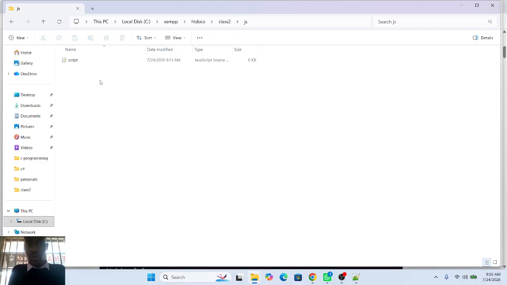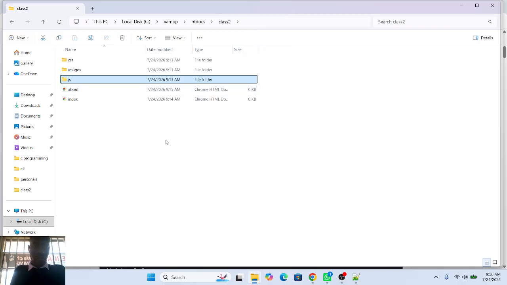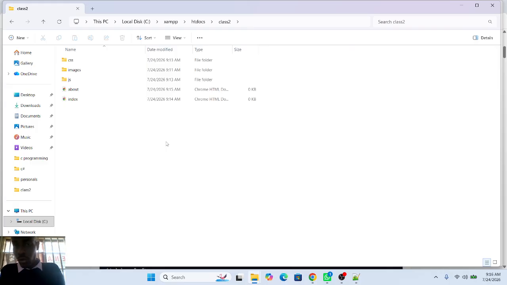This is the JS folder. You can see we have our script.js here. That script.js we created in Notepad++. And of course, in the main folder, we have our index.html, which is the first page of the website, and we have our about.html, which is like the secondary page of the website.